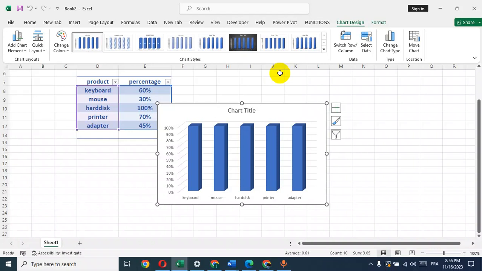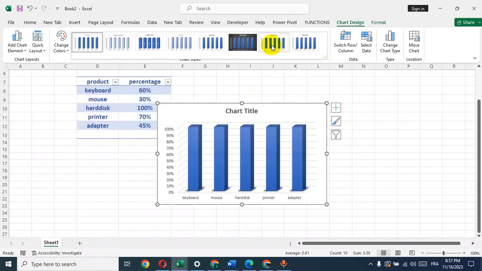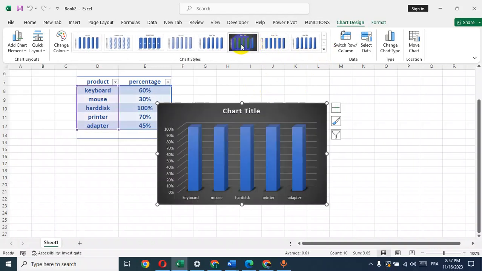So when you've selected the desired chart type, click on it to insert it into your Excel worksheet. Excel will automatically generate a basic chart based on the selected data range. And so you can change the chart type here. For example, this one. I want to choose this one.